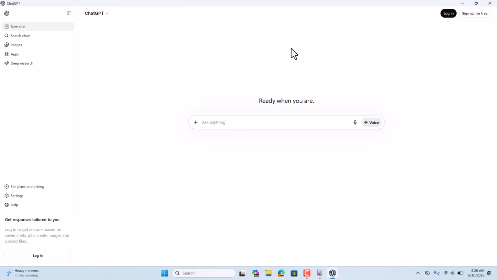Today I want to show you how to deploy the ChatGPT Windows Desktop App via Windows Intune. So this one is fairly simple to deploy compared to deploying the Claude Desktop App. If you need those instructions, I'll have those linked in the video below.